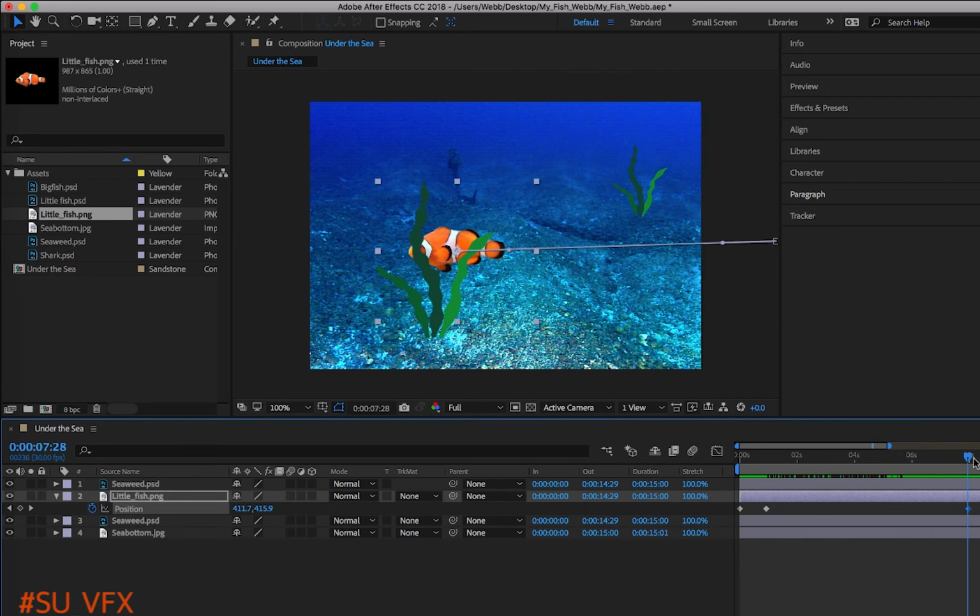To have him change positions and turn around, we need to change his scale again. So to do that, I click on Little Fish, and I hit S. For a little bit of time, I'm going to have him stay right here. So for scale, I'm going to hit keyframe here. I'm going to move forward a little bit. I'm going to hit another keyframe.